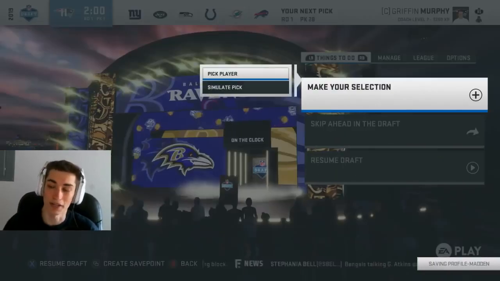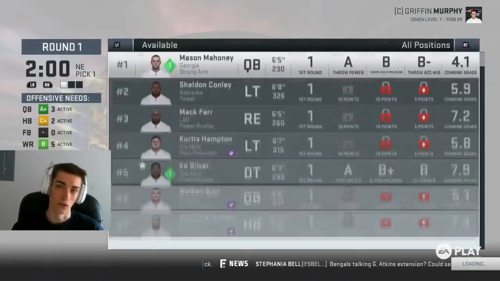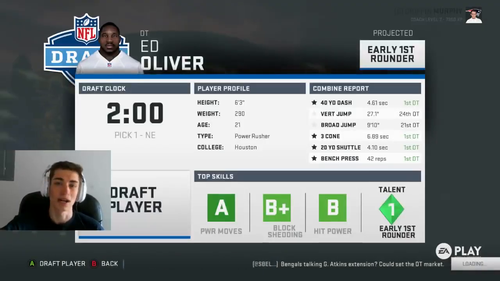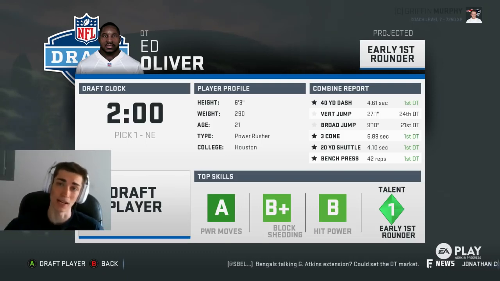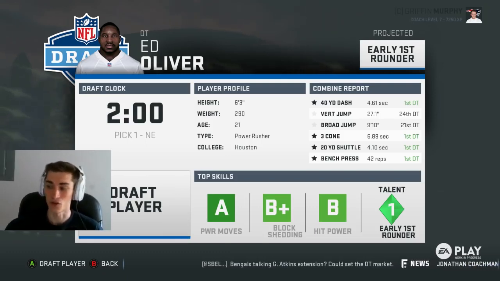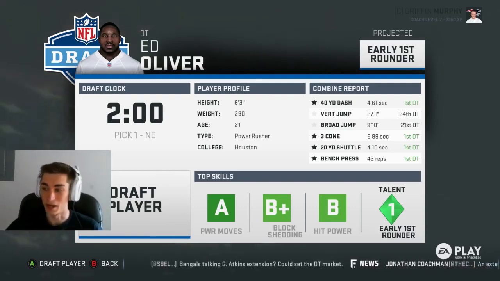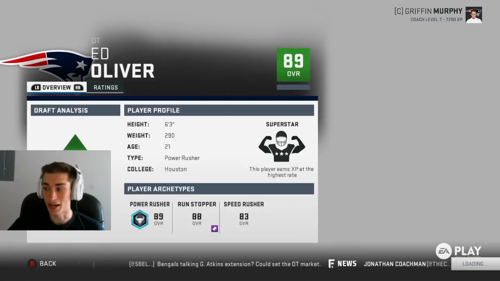And of course, who are we going to take but Ed Oliver, defensive tackle out of Houston. We already know how good he is. You can see his combine report kind of matches the attributes that we changed for him. So speed, agility, acceleration, strength kind of go into some of those combine activities there with the 40, the bench press, 20-yard shuttle, things like that. And we do draft him.